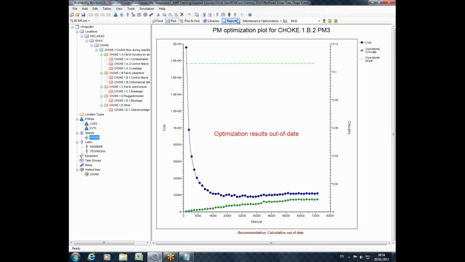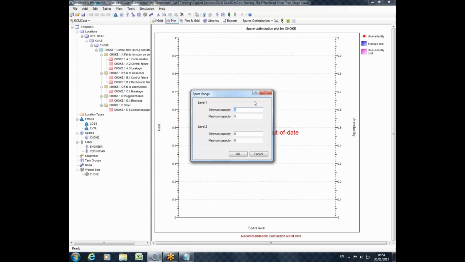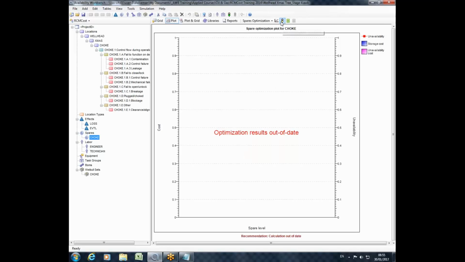So I can switch the view here to the spare optimization plot. I can select the spare I'm interested in. Then if I click here, I can say how many spares I want to try. Now I can say, I want to try 0 to 5 at level 1 and 0 to 10 at level 2. And the program will try every possible combination of spare part storage and tell me which one gives the lowest cost. I'm only going to do level 1 for this example. So if I leave these both at 0, the program just ignores level 2. I can run that.